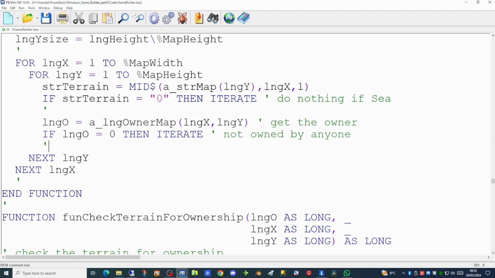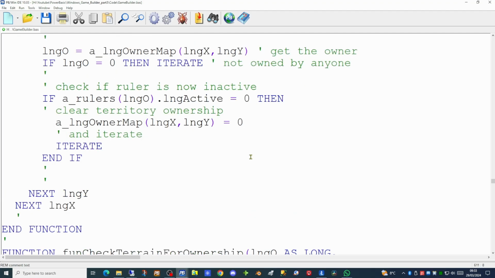Next we have to check if the ruler is now inactive. In other words, has this ruler been killed off? And if they have, then the ruler's claim to the territory is null and void. So we can test the rulers array to see whether the active flag is 0 or 1. If it's 0, then we can clear the territorial ownership of that on the owner map array and move on to the next territory.